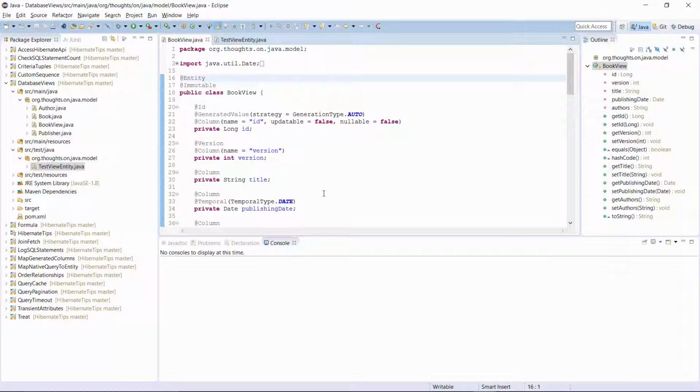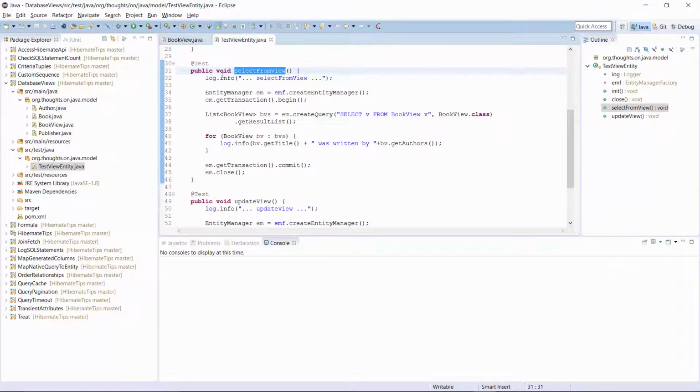Here you can see the book view entity which maps the view book view. I annotated it with entity and immutable. That makes it a read-only entity which you can use in queries and to define relationships. This test case, for example, uses the book view entity in a simple JPQL query and writes a log message for each entity.